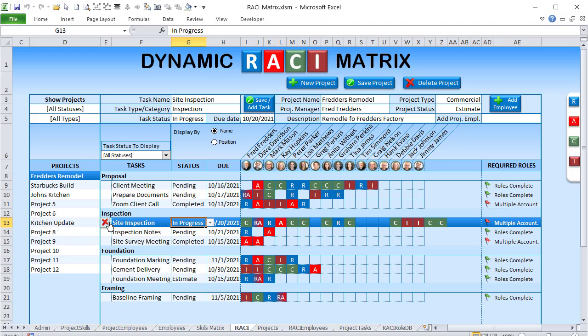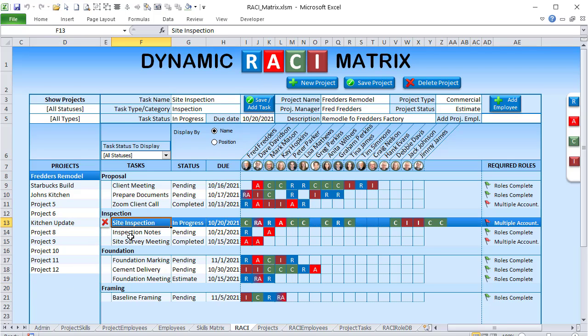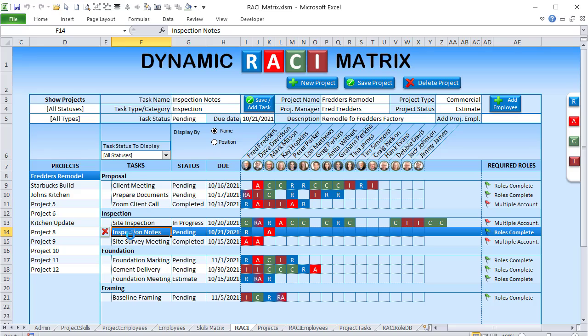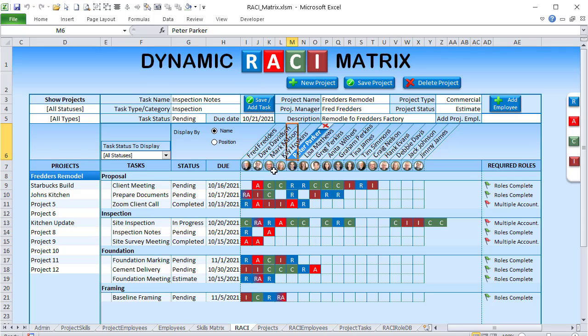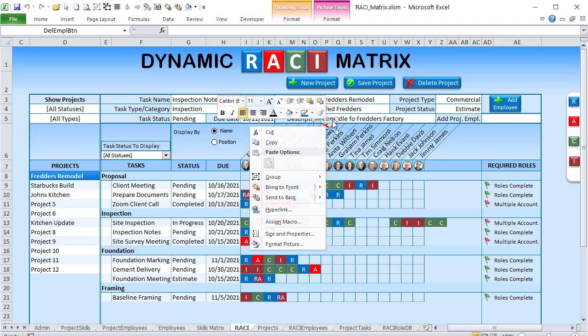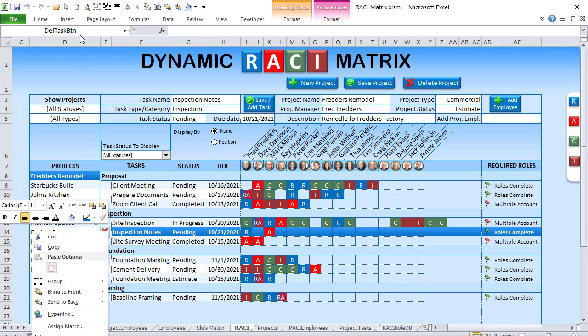So notice the delete task button is visible. If I select anything else, it is going to hide. In fact, if I select another task, it's also going to be hidden temporarily, and then it's going to be displayed. That's also in selection change. So while we're on selection change, let's continue with the code here. Then we're going to do the same thing with the delete employee button. If I've selected an employee, notice this button here is called delete employee button. The same with task. This is called delete task button.